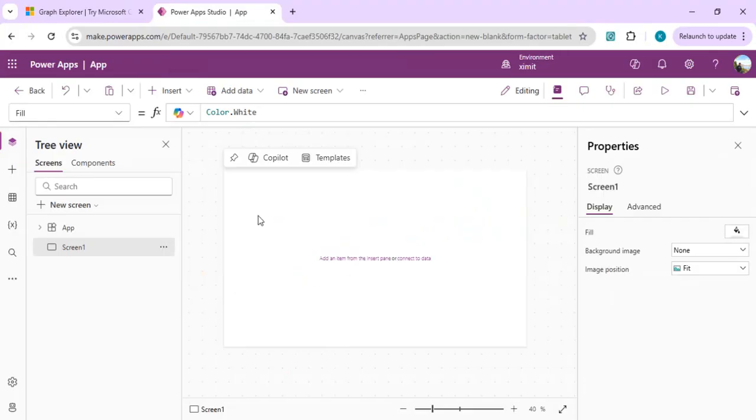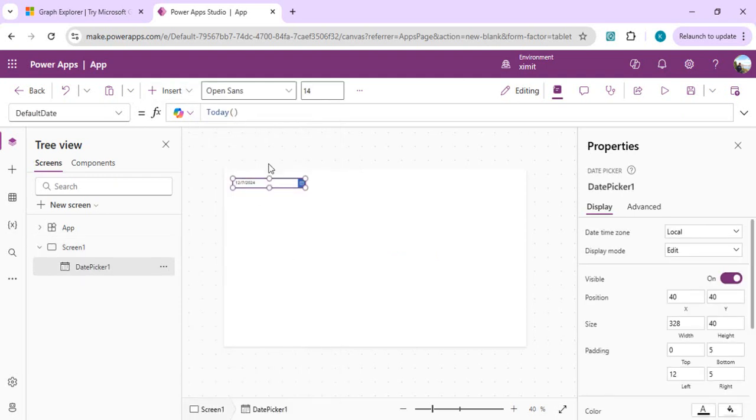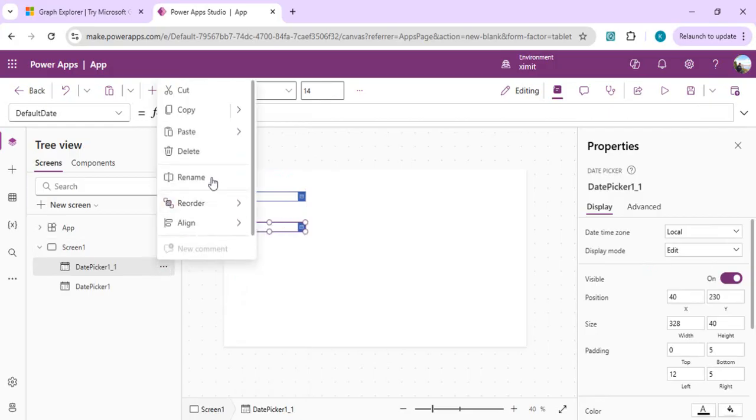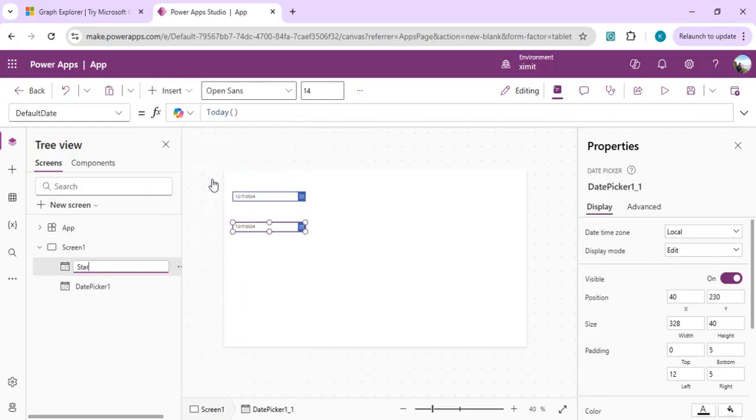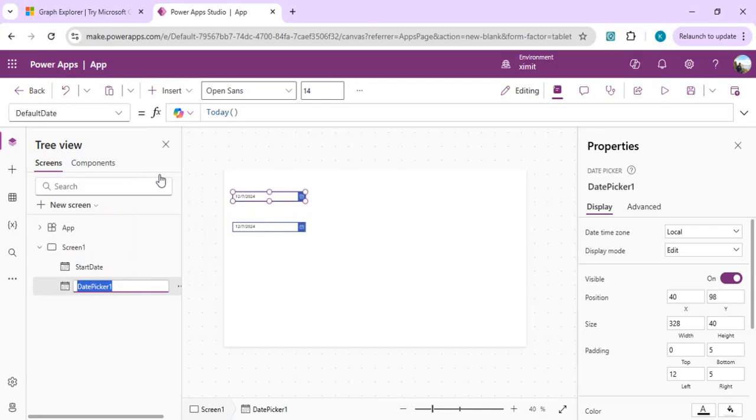We'll choose blank. So over here, to start with the screen design, I would not be focused on the beautification of the screen, but I would just insert a couple of controls, the date picker, and I will copy this so that I can have my start and end date both together, and we'll just name that as my start date and end date and the time as well.